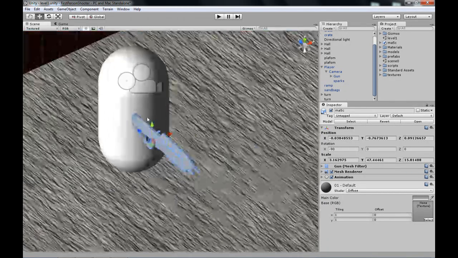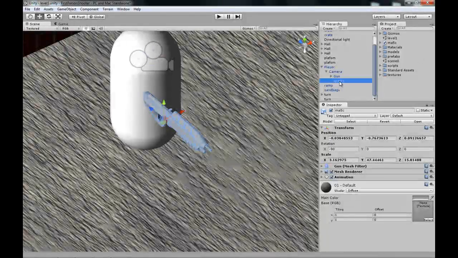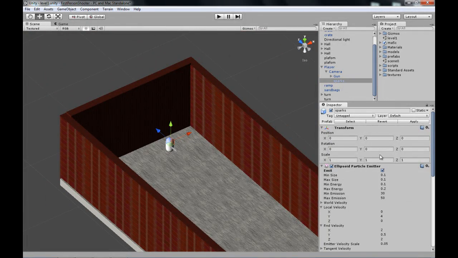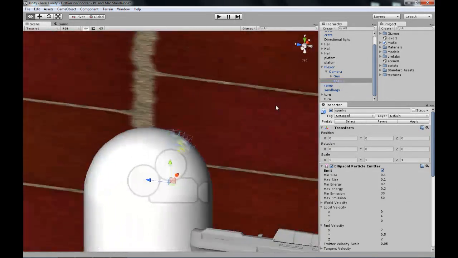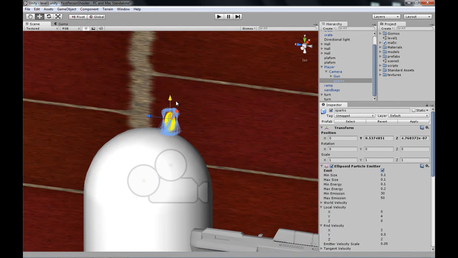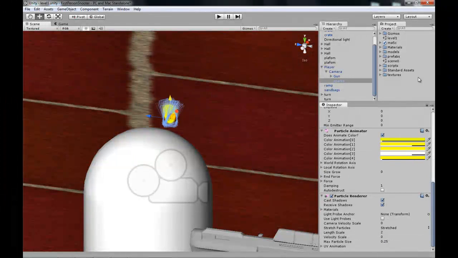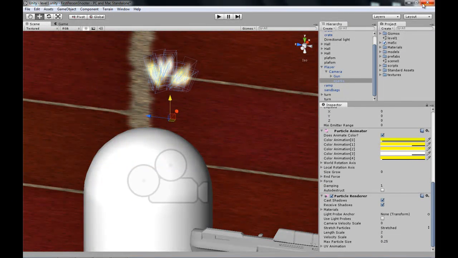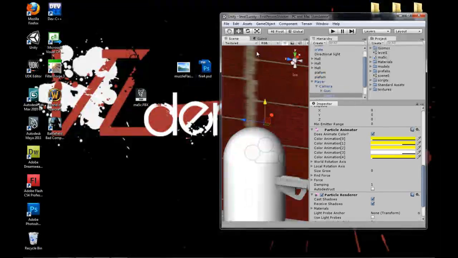Now, the second thing I want to get into is our sparks. See our sparks? They're looking kind of ugly. Look at them. They're butt ugly. What can I say? What we want to do to make them beautiful is put a texture on them that will look like actual sparks. So I got a texture for sparks, and I import it right now.